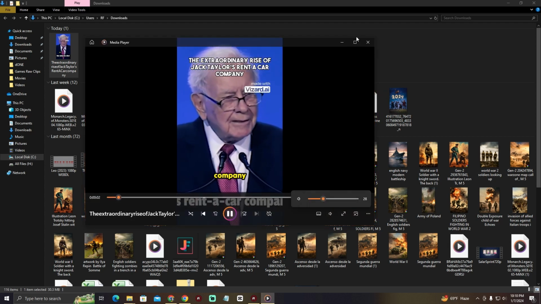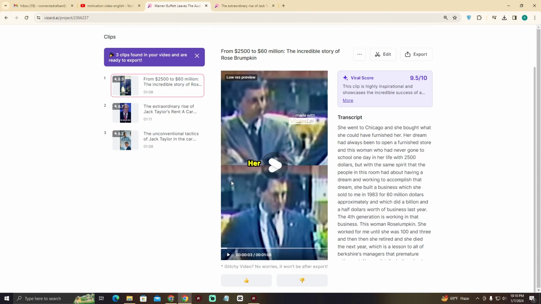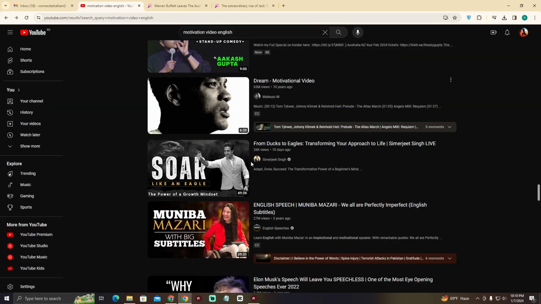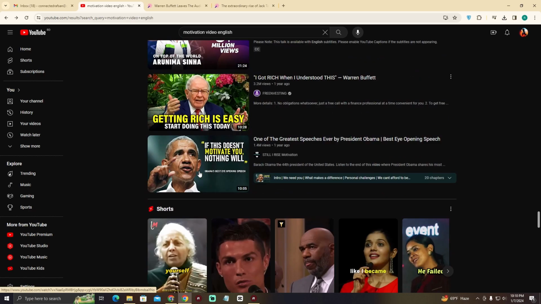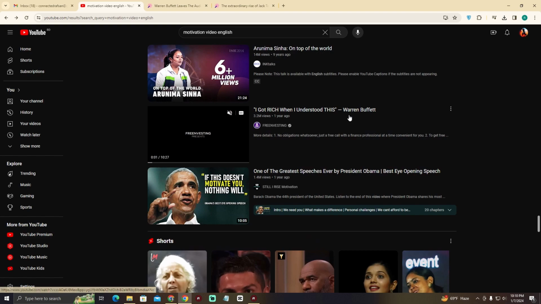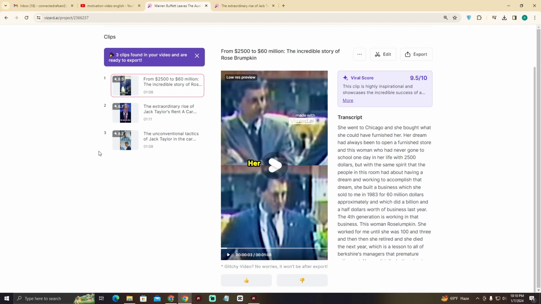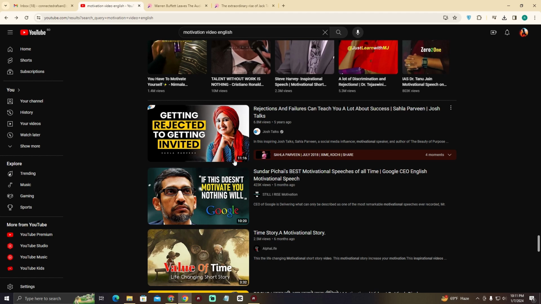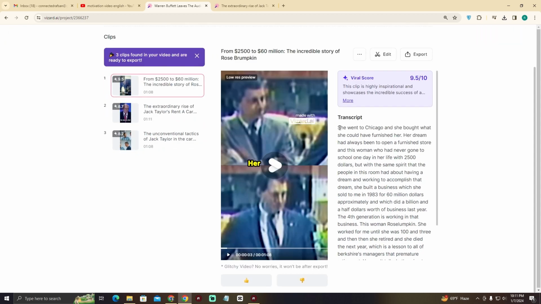So guys, now you can create unlimited shorts and create a shorts channel in 2024. I suggest you, because now you can create unlimited shorts of Elon Musk, of some rich people like Warren Buffett. So create unlimited shorts. As you can see, you don't have to do anything. All you have to do is copy the link and paste it here. This website will create your shorts with the transcript.